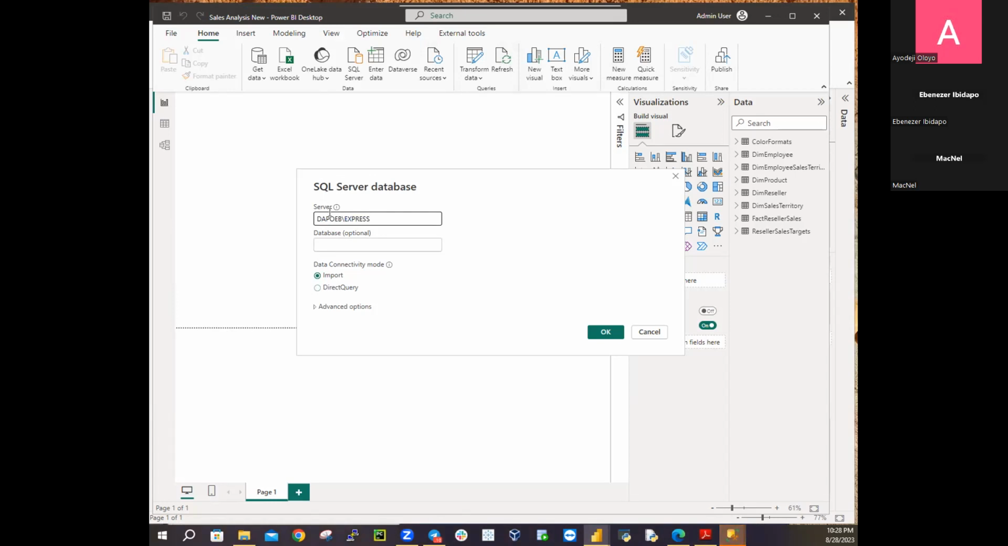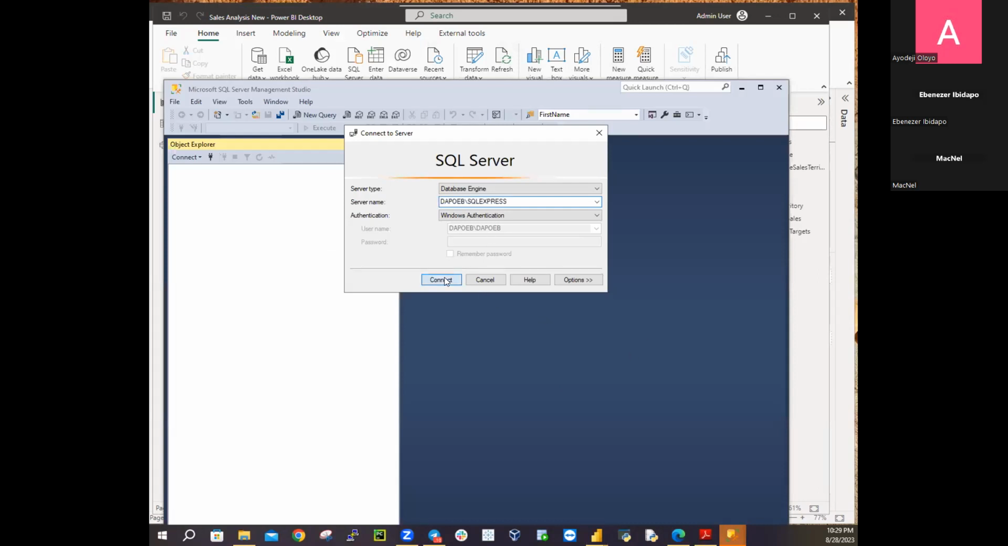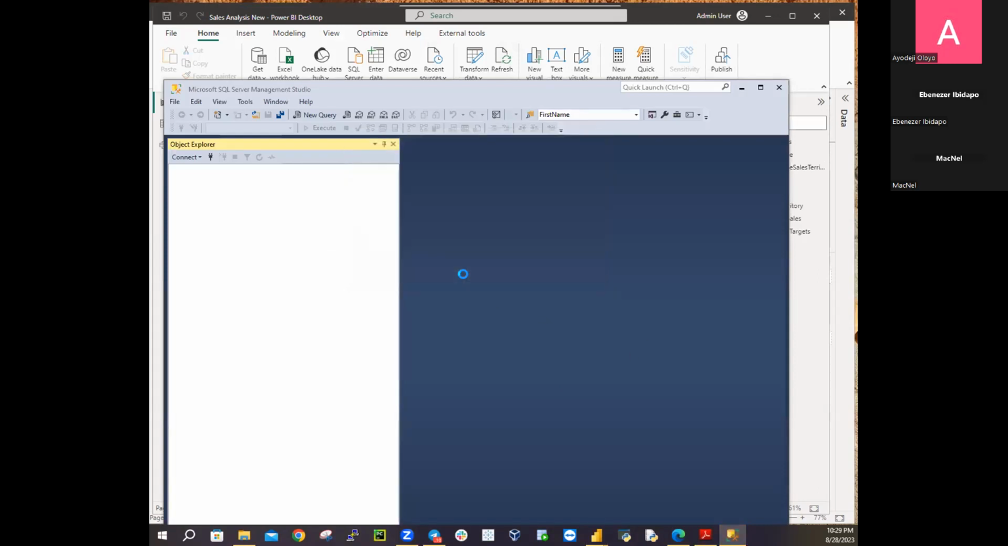Do you have SQL running on your system before now? Yes, I do. So then what's the name of your server there? Desktop / McNeil. Go ahead and type it here. That's what I'm trying to show you. Yeah, I've done that. So you click OK. It's connecting. Just hold on. Connect. Just hold on for me.